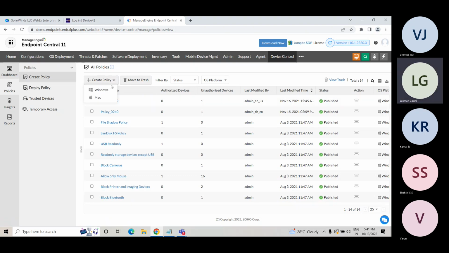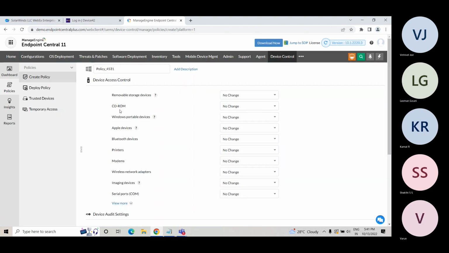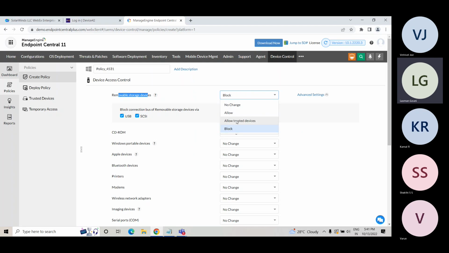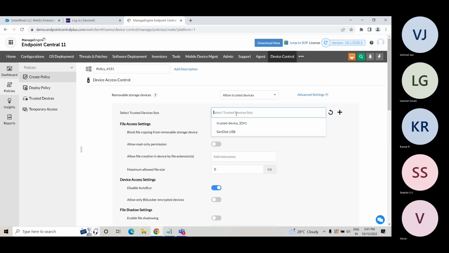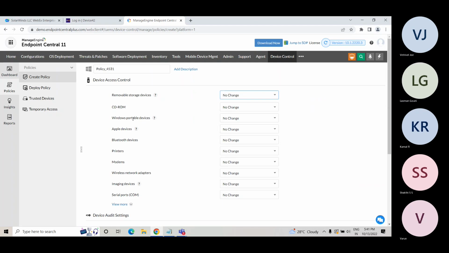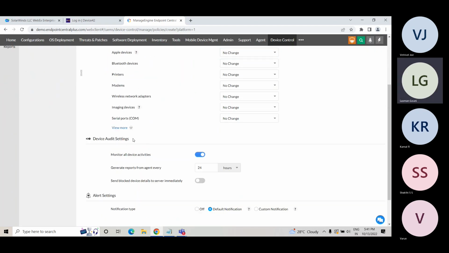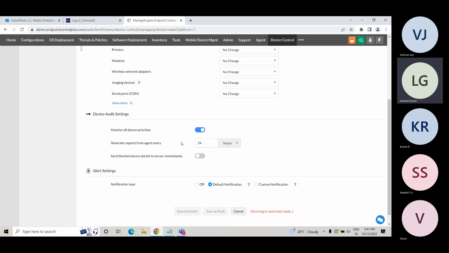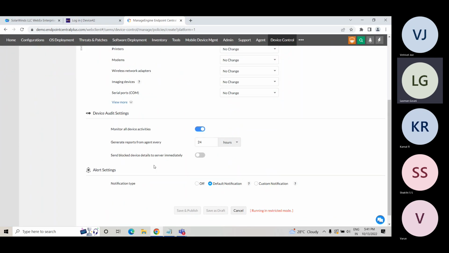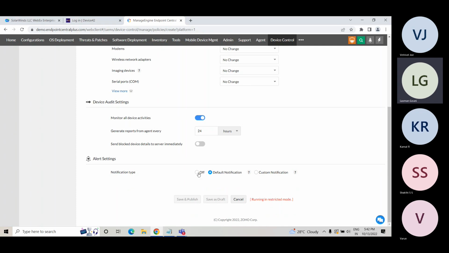I'll go create a policy for Windows. Removable storage: change, allow, trusted, block. If I want to block completely, I'll block completely. If I want to allow a few, I'll allow a few. CD-ROM, portable devices, Apple devices, printers. If not all this configuration, only audit is what you wanted to do, you can enable only the audit and throw that as a notification, custom notification to the respective mailbox.